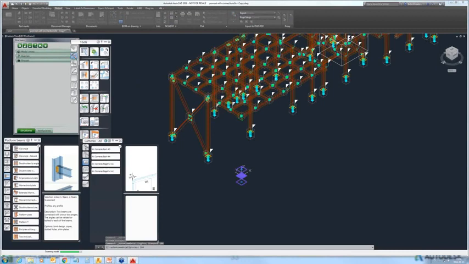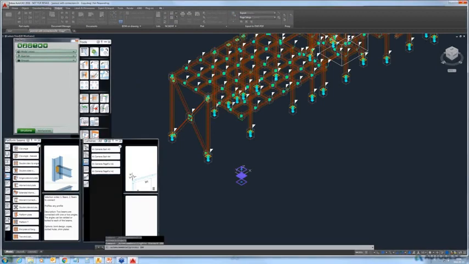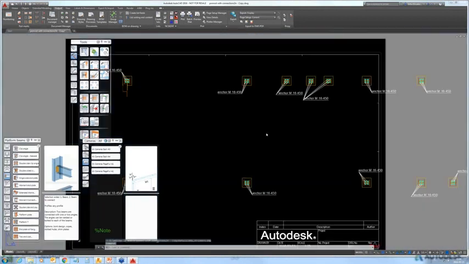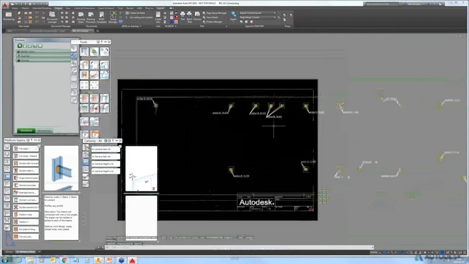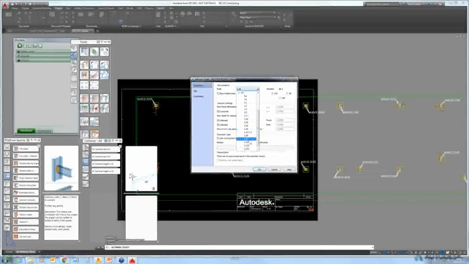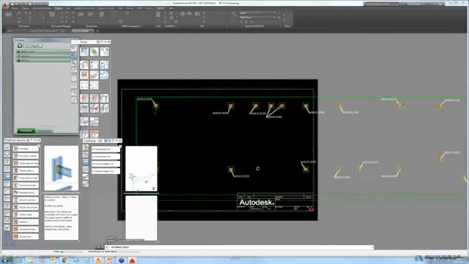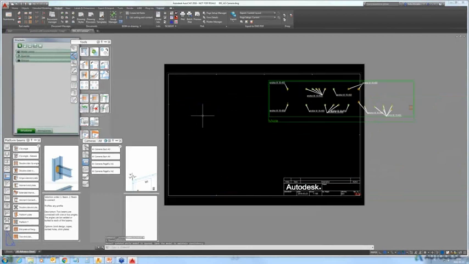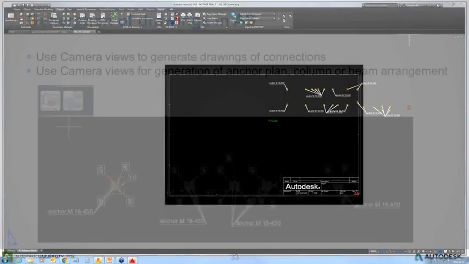And then if I go to the properties of the camera, I can go to the details and I can see the arrangement of anchor bolts, which I can change the scale for to match with my paper size. Right, and now I can move it to the middle of the paper. Okay, let me go back to my presentation again.